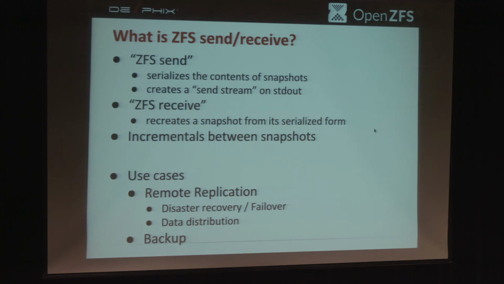In addition to sending whole snapshots, you can also do incremental differences between snapshots. So if you have a pool with a file system that has 2 snapshots, A and B, and you want to put those on some other system, you can send snapshot A to that other system, and then you can send an incremental from A to B to that other system. And now both the source and the target will have snapshot A and snapshot B.